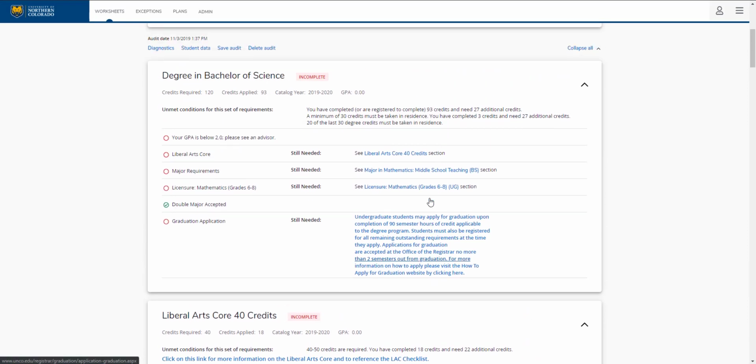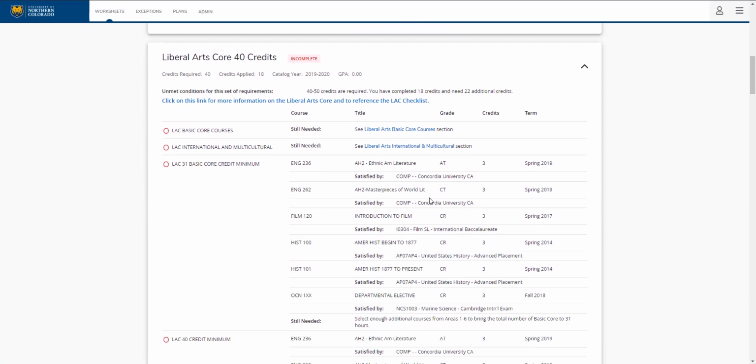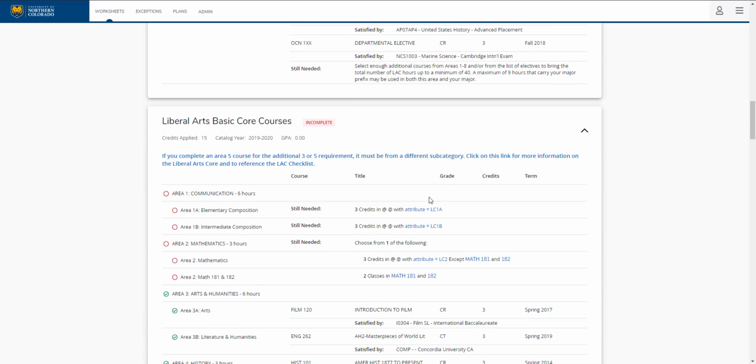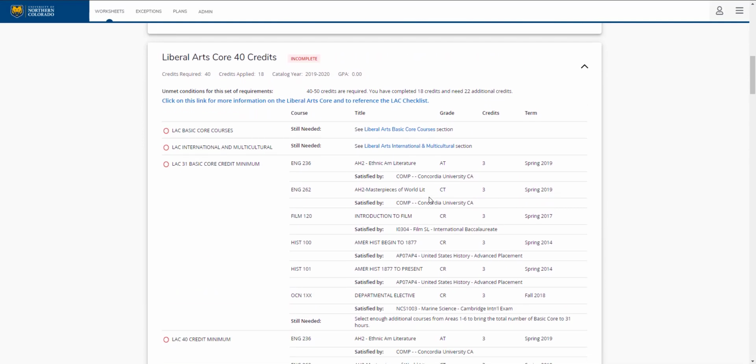The LAC is broken up into 2 blocks. Liberal Arts 40 credits and Liberal Arts Basic Core courses. Let's start with the first block. In this block, you are required to have 31 basic LAC courses and a total of 40 credits of LAC courses. The LAC 31 Basic Core is going to have all the LAC courses you've taken, transferred, or are currently registered for that will cover the individual areas that you are required to take in LAC areas 1 through 8.